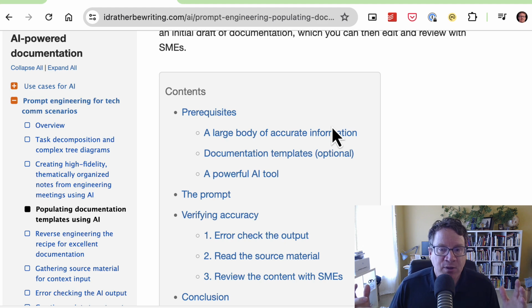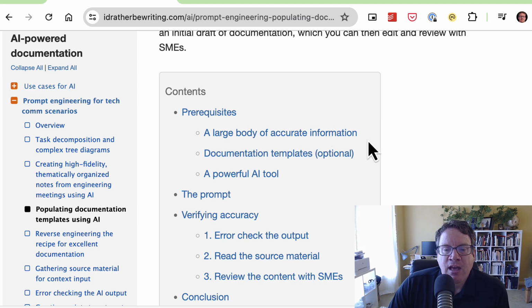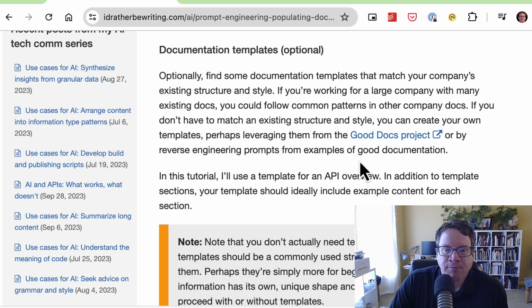Well, if you've got a big, massive amount of information, you really need to guide the AI about what sort of documentation you want to write. And this is where templates come into play.